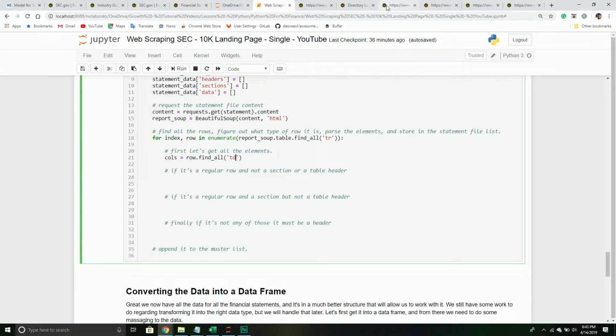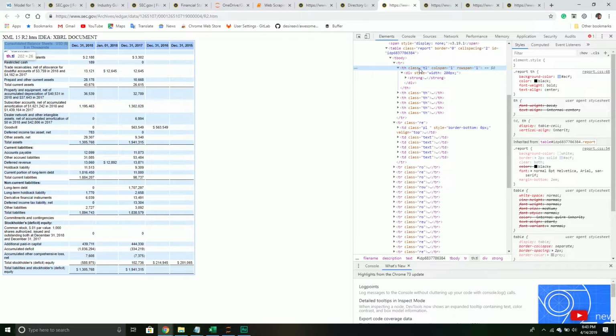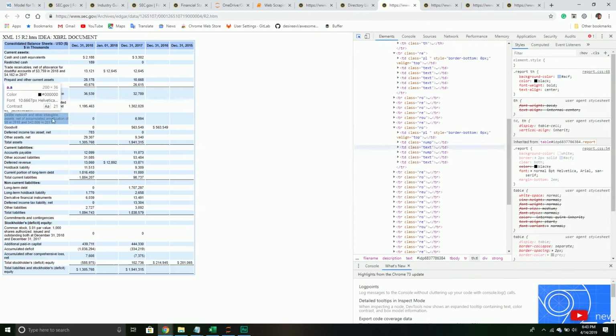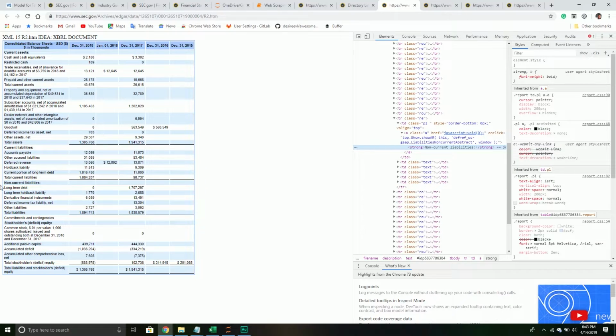In fact, they're probably the easiest, because if you look at the row and it has any TH tags in it, table headers, you know it's a header row. That's great for headers, but what if it's a section row? Something like right here. This is a section because it says non-current liabilities and there's really nothing across. So how could I easily identify a section? What I recognized is that only the section rows have a strong tag inside of them. So if it's got a strong tag in it, it is a section.